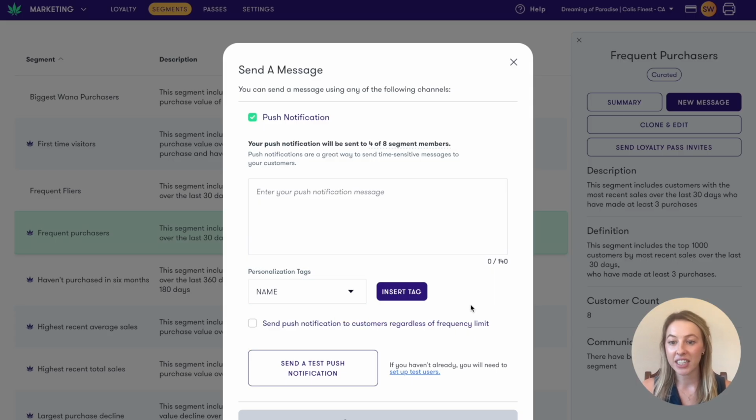We also have settings in the backend that allow you to choose how often you're allowing messages to be sent to a customer. But if you want to quickly send out a message because you're running a 4 to 9 p.m. promo, you can send out that push notification to everyone regardless of their frequency limit.